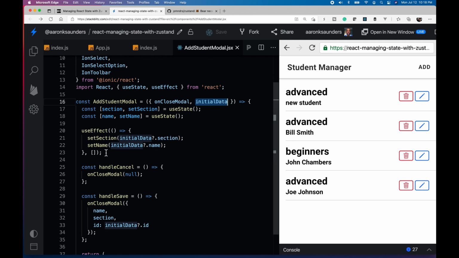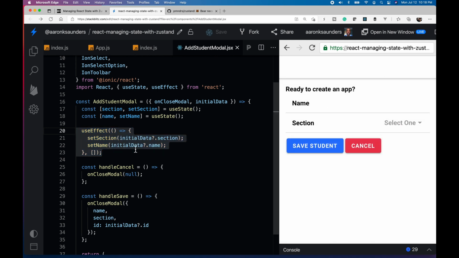And so when the component is first launched, we are calling this useEffect hook, and the useEffect hook will set the section information and then set the name information. Those are the two data elements that we need when you add an element. We have the name and the section. So if we have the values, we'll set them. Otherwise, we won't.